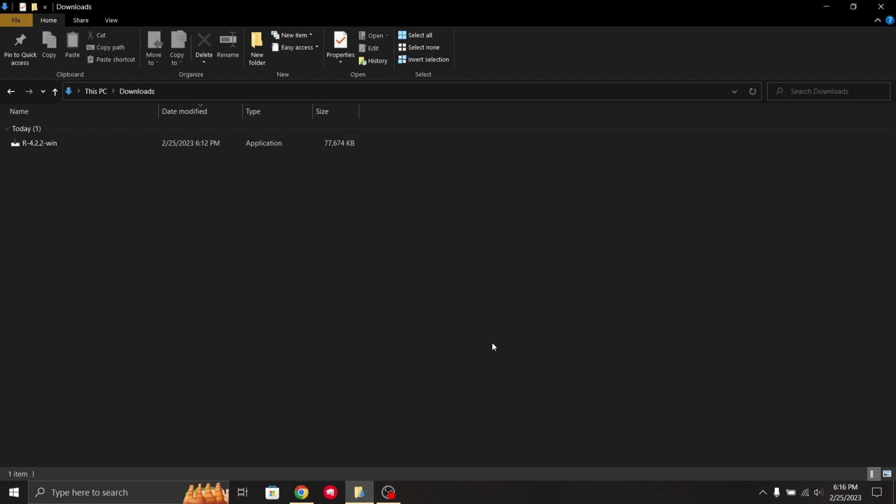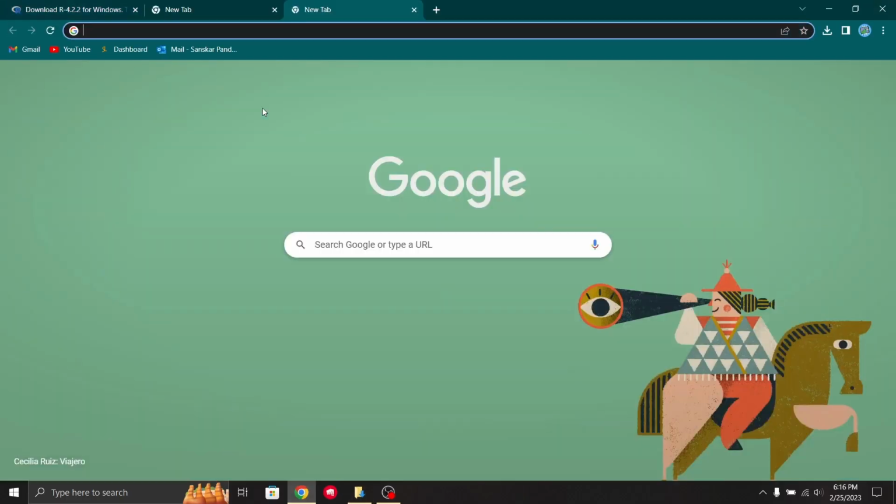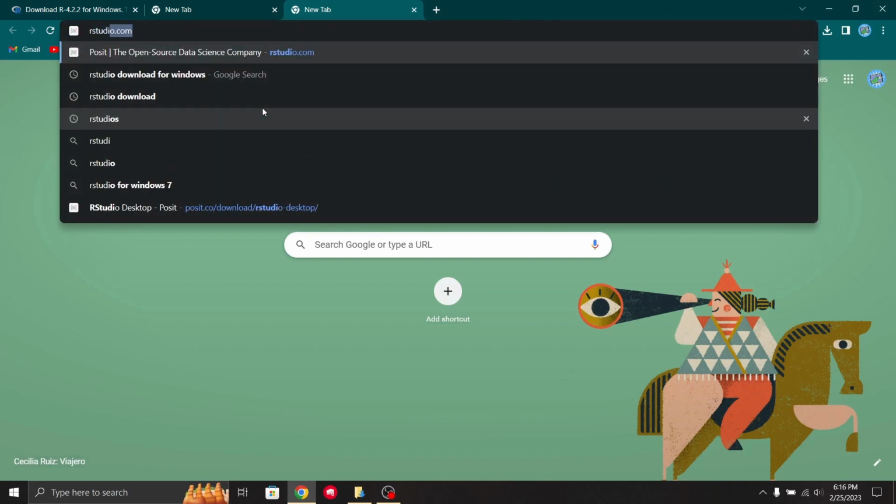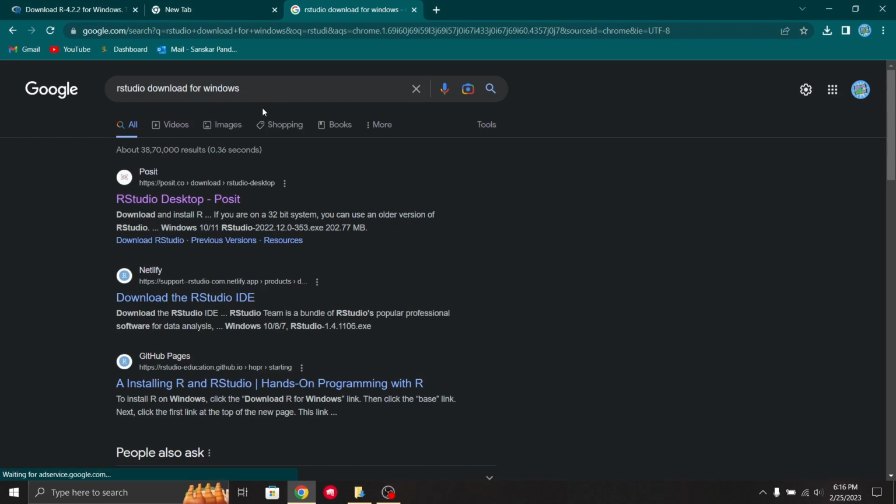Now we have installed R. The next step is to download RStudio. So for that, again we go to Chrome, open a new tab, and search for RStudio download for Windows. So you can just click on this link. You will see a website that shows RStudio Desktop. Just click on it.